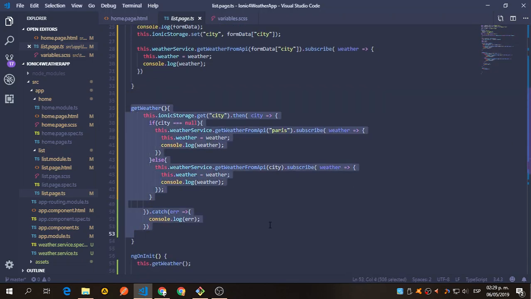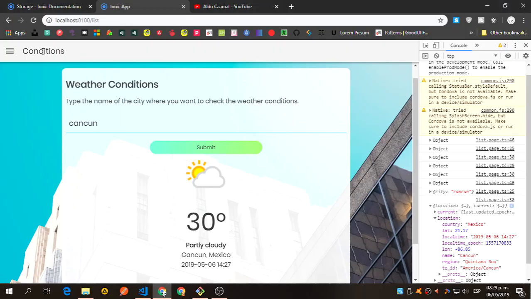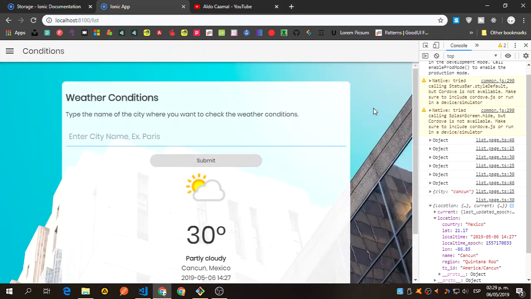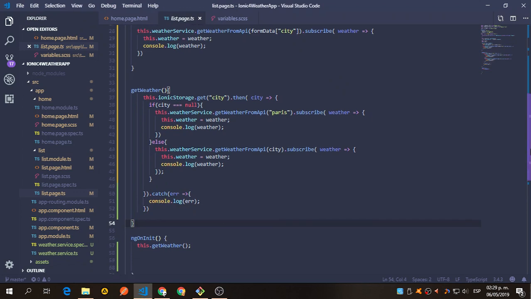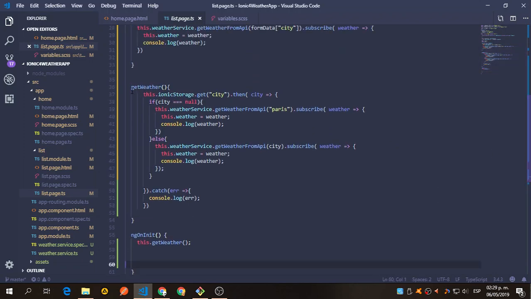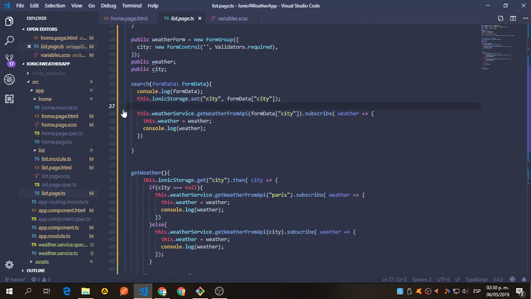Now we're going to check: every time we come back to conditions, a function is going to run. Which function? You can see that we have the ngOnInit function. So we're going to run this get weather. Get weather is going to run this Ionic storage get. Do we have a city? If we previously searched for a city, we already have a city stored, so we can get that.